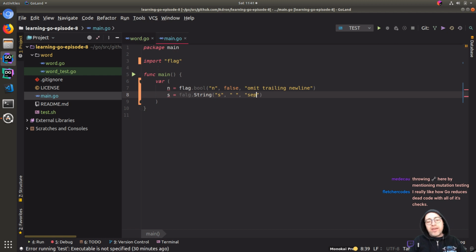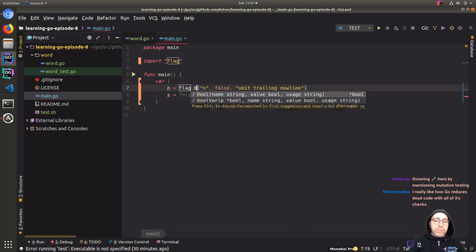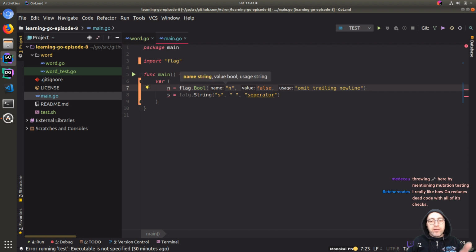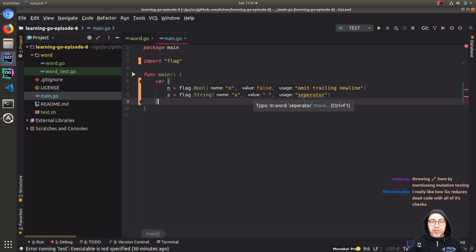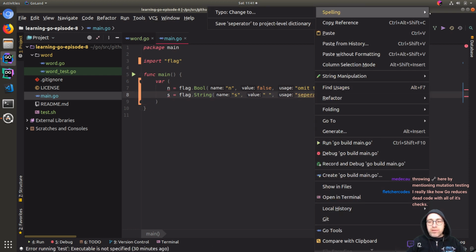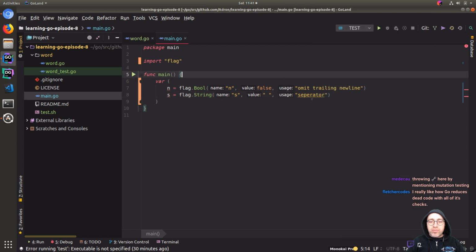Well, I guess I have to hit enter when it auto-completes to do it right. So on this one, I should get bool. There we go. Hit enter, and yeah, okay, it fixed it that time. And this one is flag string separator. Well, fix it. Separator. Oh, there we go.